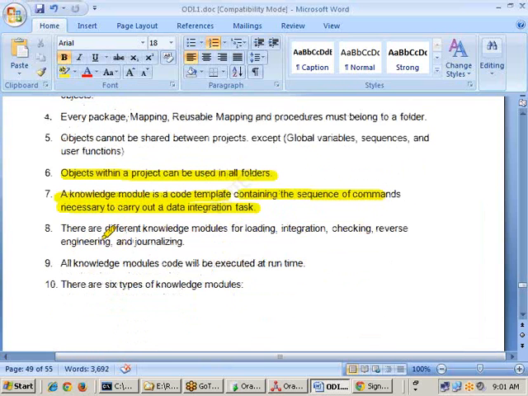Next one. There are different knowledge modules for loading the data from source to target and integrating within the target. Let us say I want to integrate SQL Server and Oracle, or first name and last name available separately. Or I want to do the checking. Checking means, let us say, whether constraint violations happened or not. Is the primary key there or not? Primary key means whether the incoming data is duplicate or unique. All these things fall under checking.